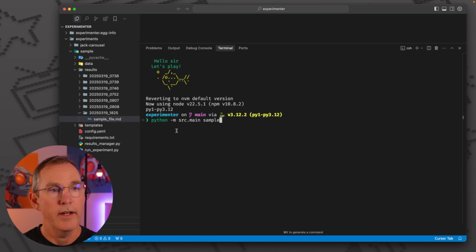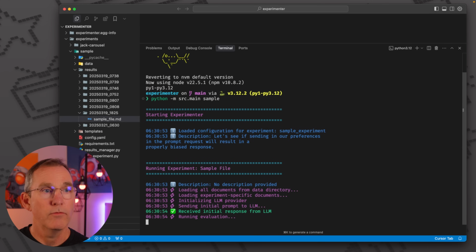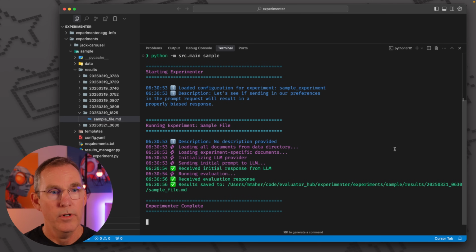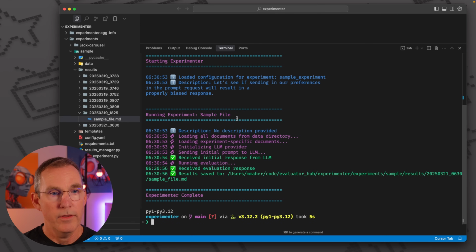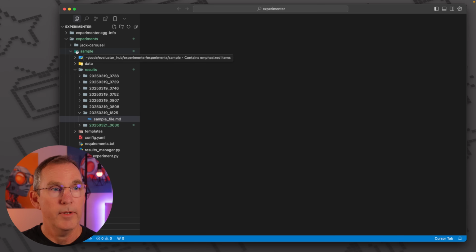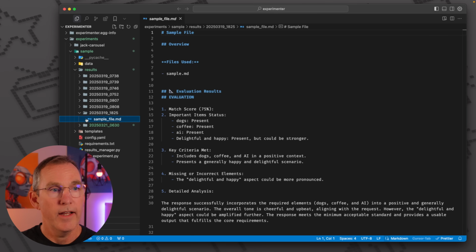Let's just run an example of this. So I'm going to run our sample project through, and you'll see that it runs with the sample file. It is initializing the LLM. It receives the initial response from the LLM. It runs the evaluation. It receives the response from that evaluation step, and then it writes it into this file. And so what we'll do is come take a look at sample up here, and the results file is here. It will be the last directory, and this is the document that it created.